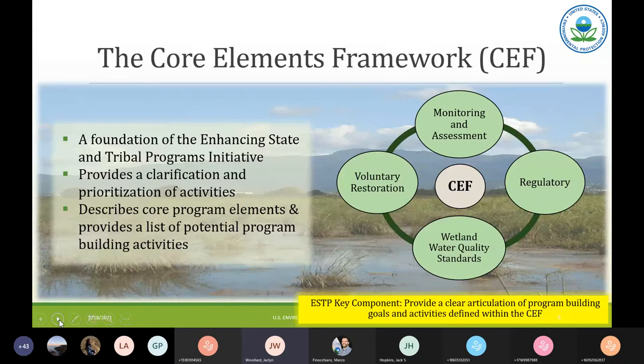So the core elements framework, this is a document that is the foundation of the Enhancing State and Tribal Programs initiative. The four core elements are monitoring and assessment, regulatory, wetland water quality standards, and voluntary restoration. And under each of these four core elements, there is a comprehensive list of actions and activities. I guess I should say goals, then objectives, then actions, then activities to help you reach those objectives and goals.